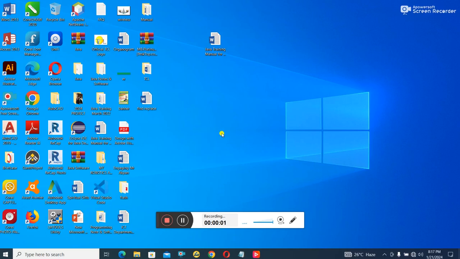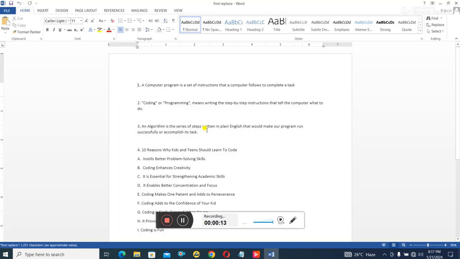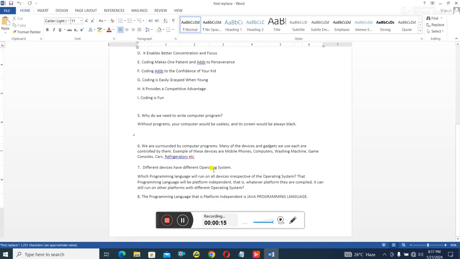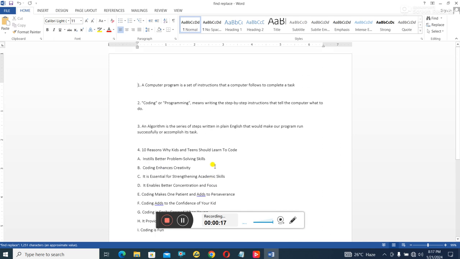Okay, welcome again. In this next lesson, I'm going to show you how to find the word count, find words, and replace words. So let me open this document. This lesson has a little something about computer programming.